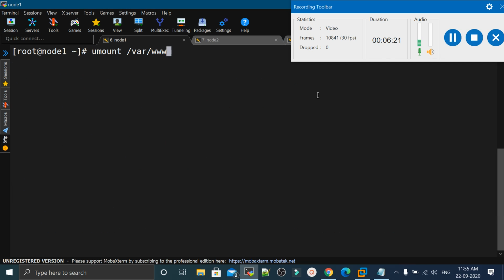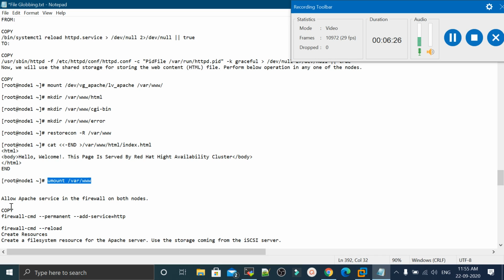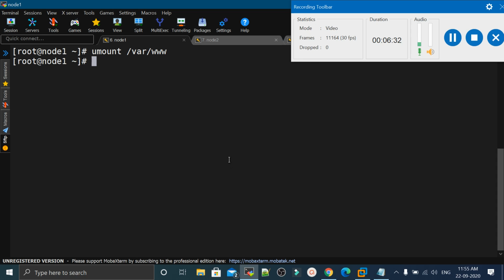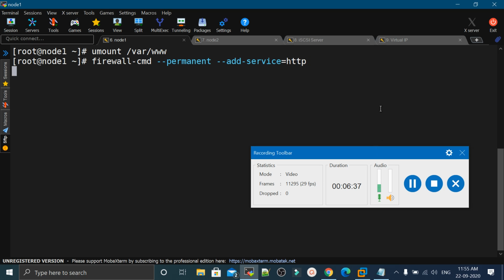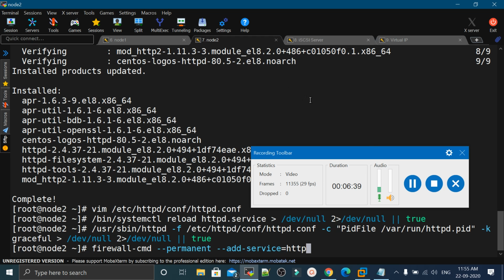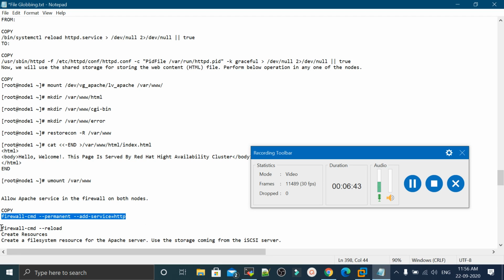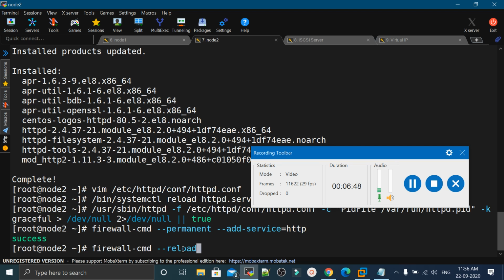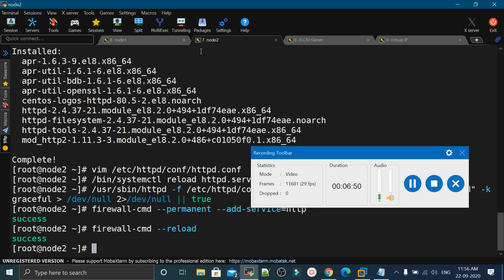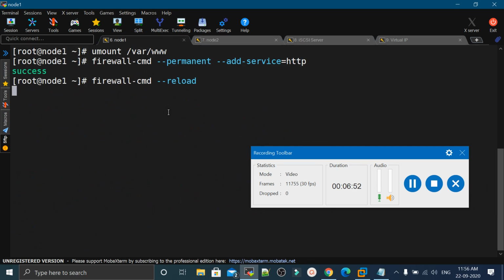Then we can unmount the /var/www directory, and after that we will allow the Apache service in the firewall on both the nodes. So we can execute firewall-cmd --permanent --add-service=http. We will execute this on the first node, and then we will execute it on the second node as well. After that we can reload the firewall on both the nodes to implement this rule, like this.